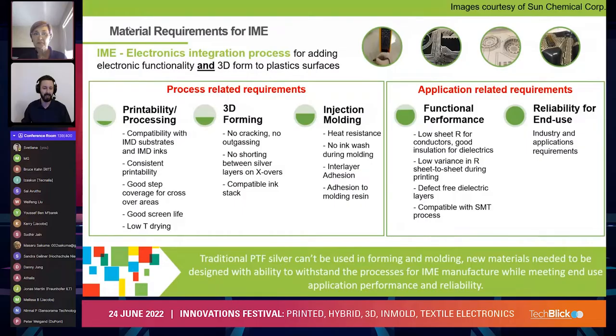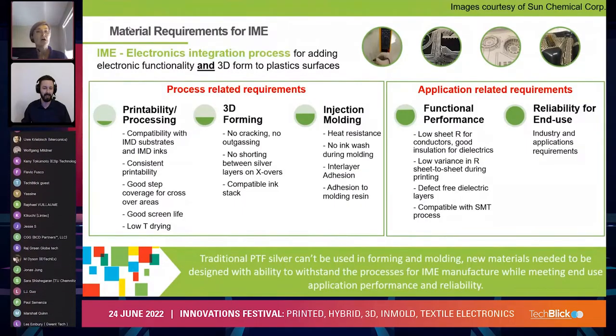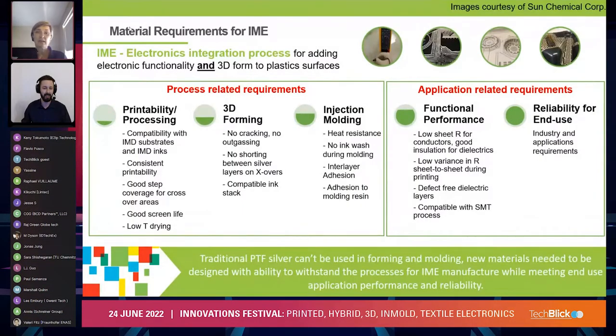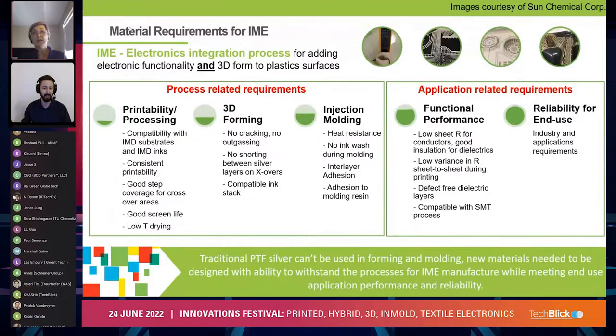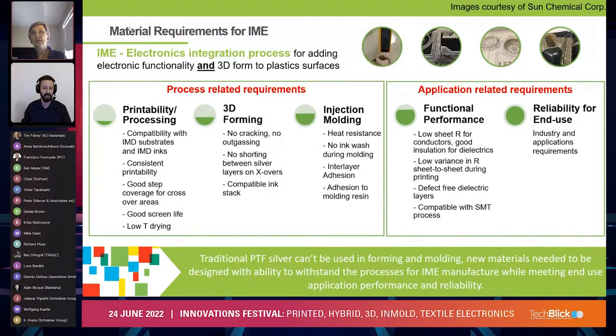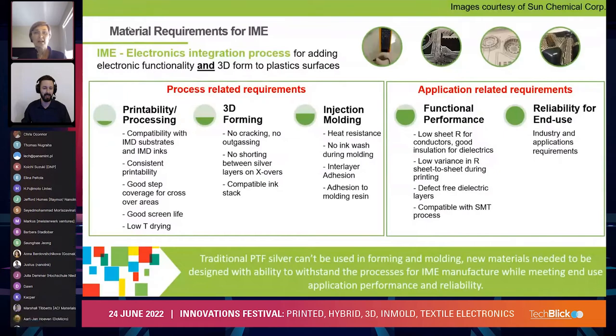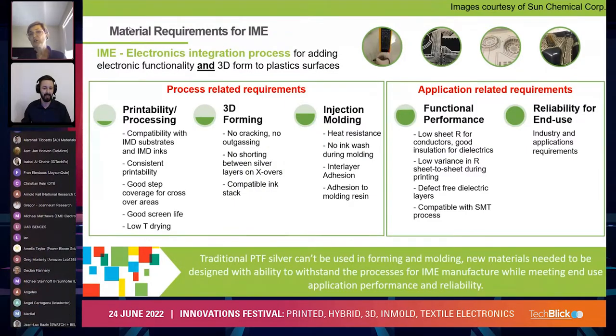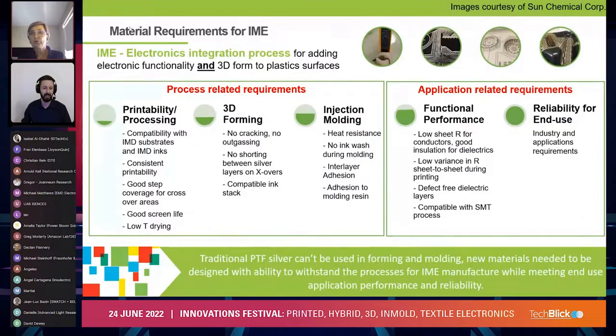printability, processability, stability on press, drying, and things like that, but also 3D forming, which is really you're stretching a conductor, you're making the cross section smaller, you're thinning the conductor, you're narrowing the conductor. So we really need to make sure that there's no cracking, no outgassing, no shorting, thinning down the dielectrics between crossovers and things like that. And of course, the injection molding process involves high temperature and high pressure. So the inks need to withstand the pressure and temperature of the molten resin coming into the tool.